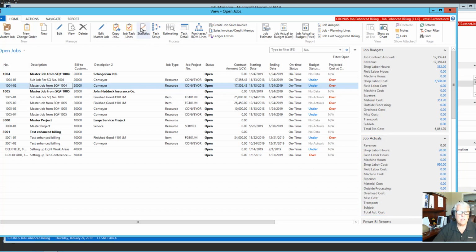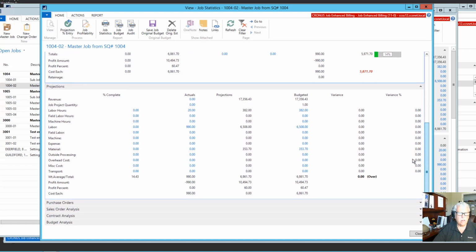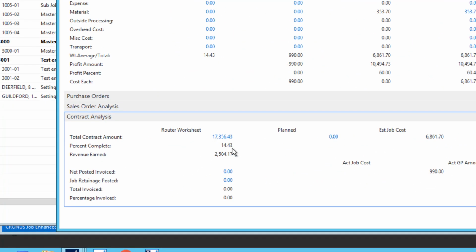And if we look at the statistics, let's see what percent complete we are. We're only about 14% complete on the job with that $900 of the 6,508 that was budgeted. I don't have any materials posted, but we're going to work on this percent of completion billing, which means I have earned, and you can actually see it down here on the contract analysis tab. Here's the contract amount, here's your current percent complete.